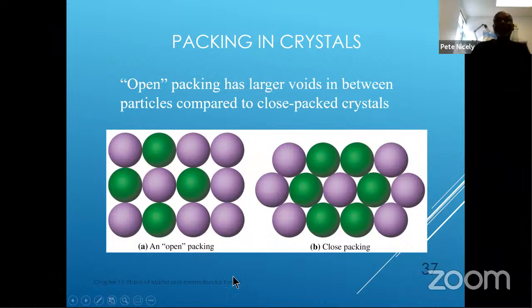Now, a more efficient way of packing would be like this, all right? Where the spheres, for example, this one here is not directly on top of this one. It's actually in contact with these two spheres below it. And therefore, you'll notice that the space that is created here is smaller compared to the space that is created here, all right? And so in this case, the packing is more efficient, and it's close because you have less spacing between the particles, all right?